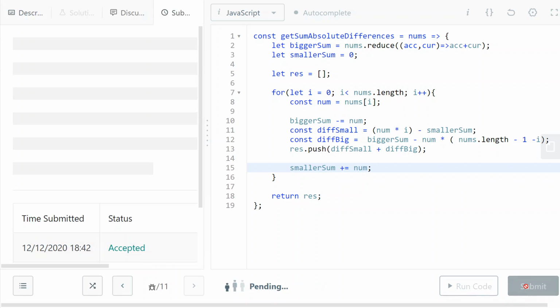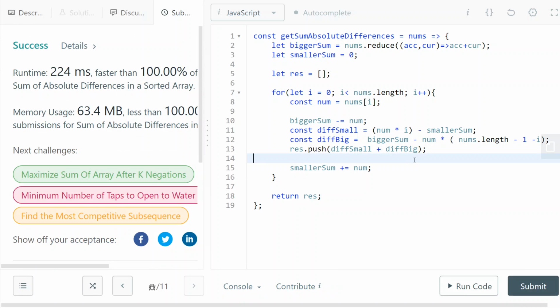So that's it. I'll submit the solution to show you that it works. And the time complexity here is O of n, because you just go through every element in the array once, or like twice if you consider this setup as well. And the space complexity is O of n if you consider the result, but honestly it's basically O of 1 extra space.